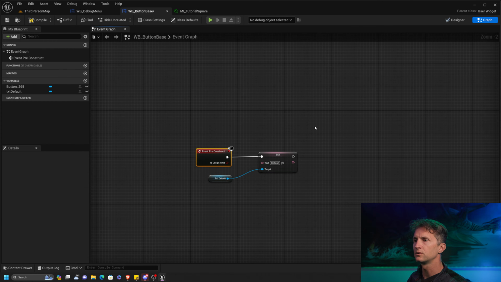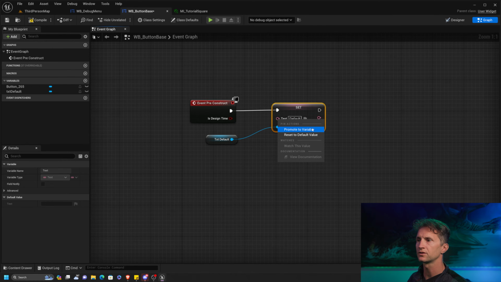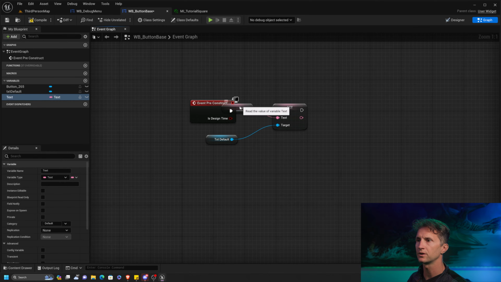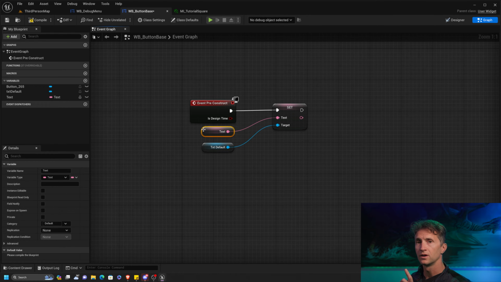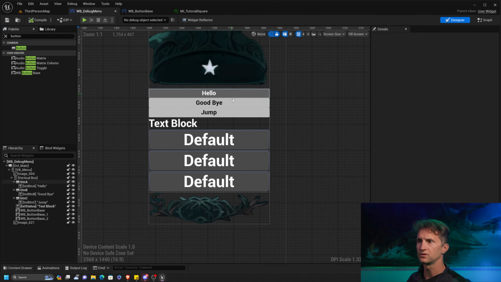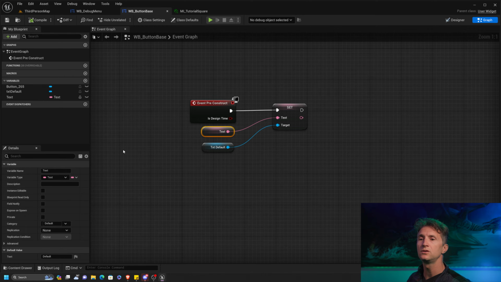And what we're going to do is take this text value, right click on this pin and promote this to a variable. All right, and the variable is the text. Now, if we compile and save this, you'll notice that if I go to my debug menu and I click on default, there's no text for me to set. I can't access that variable. That's because we need to make sure that our variable is instance editable and exposed on spawn. Our default is already default.